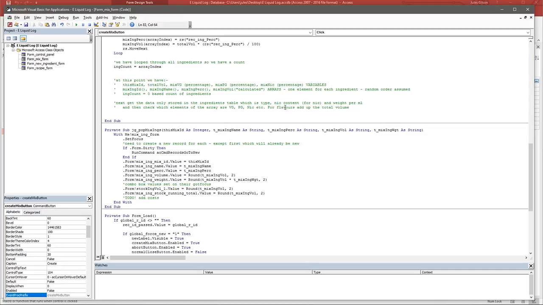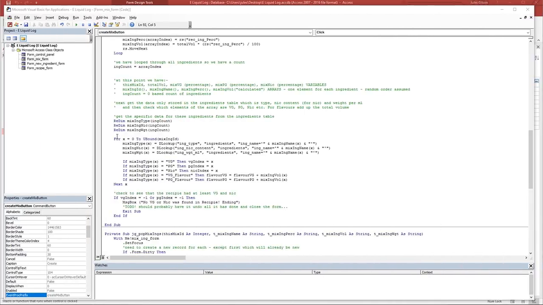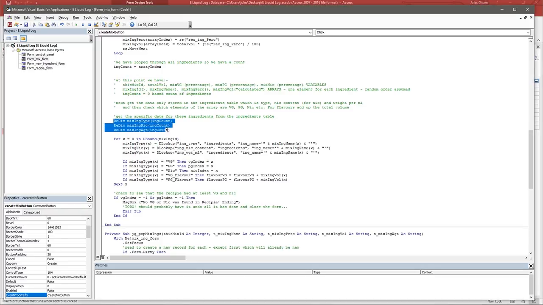And then whilst we're doing that, we can also check to see if it's a PG flavor, and we can add up the total volume of the flavorings. So I'm going to go ahead and get that done right away. And so yeah, type that out now.